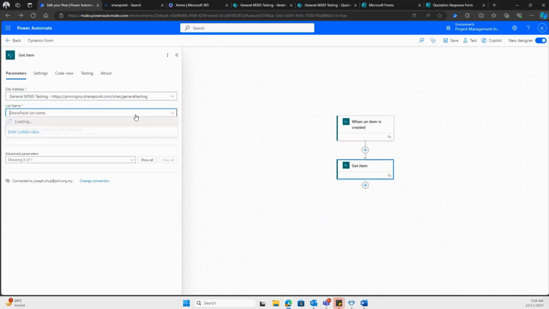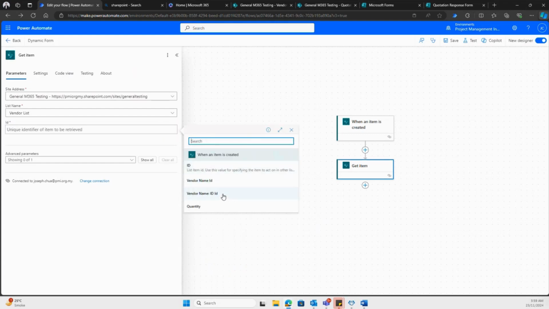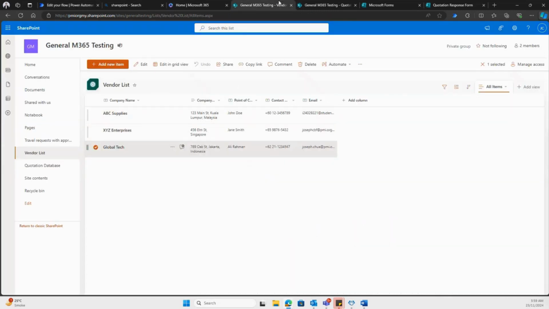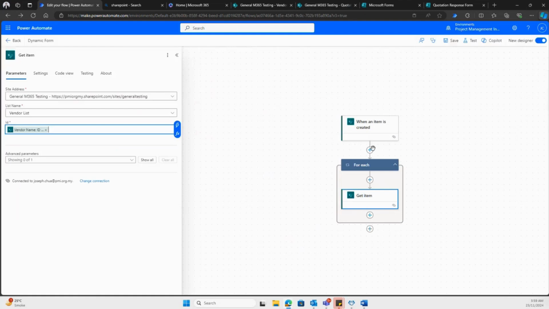Again, the vendor list is where the data is stored, so we use the vendor list. For the ID, I'm going to use the vendor ID. The vendor ID is the ID here. I can't see it here, but I can see it over here. So we'll be using this ID to look up.